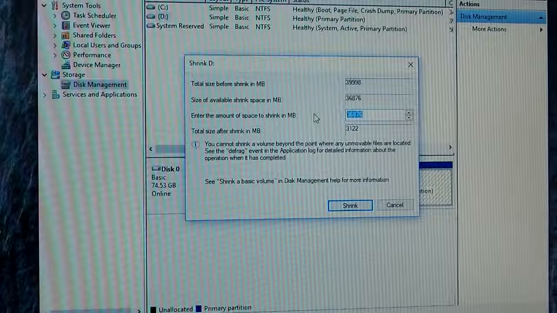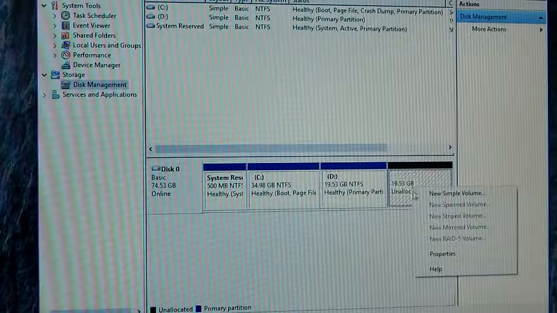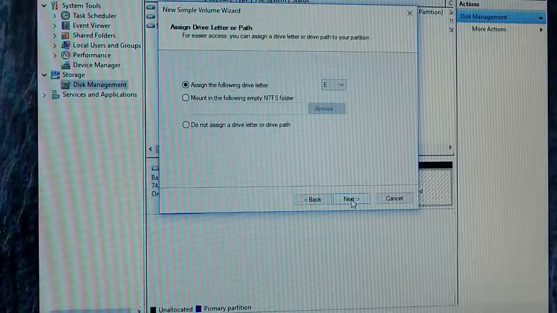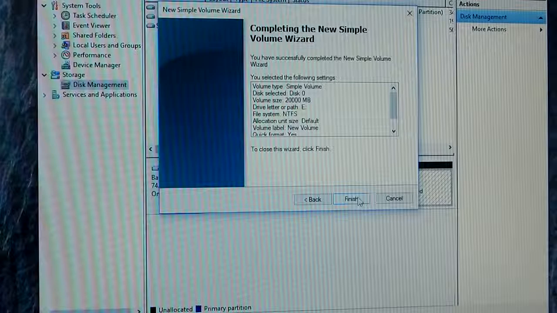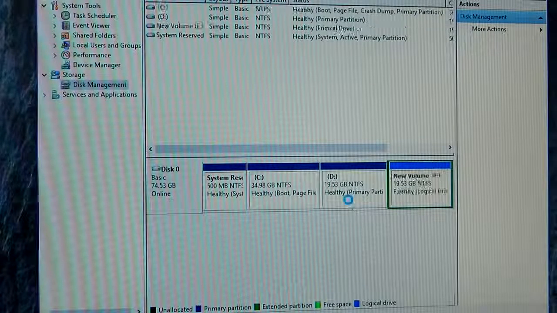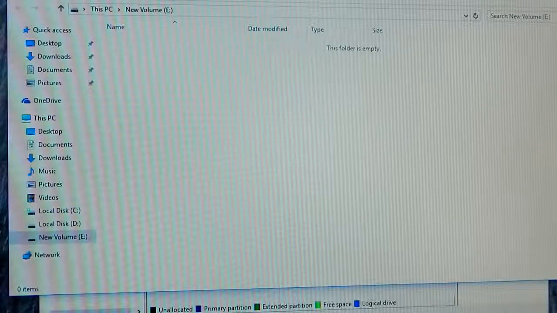Here, enter how much space you want to add, but in megabytes. Now click on Shrink. Now you will see unallocated space. Right-click and select New Simple Volume. Click Next, Next, Next, Next and Finish. Your new partition is successfully created.